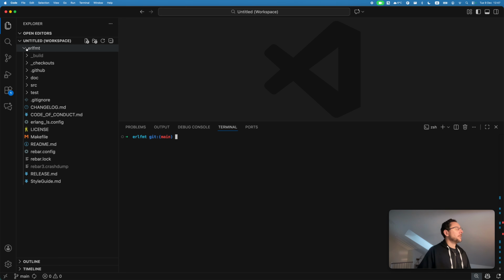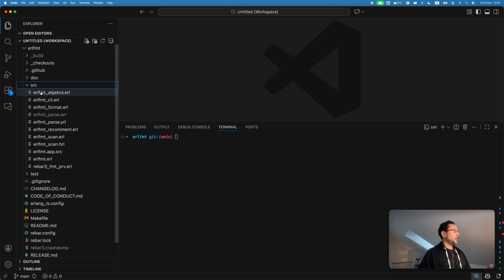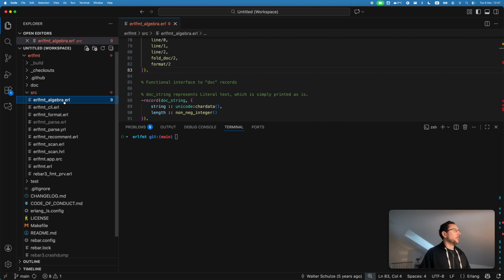Here I have cloned the ELP project so that we have some Erlang code to play with. ELP is a formatter for the Erlang programming language. It's also developed at WhatsApp, and we will be using it to run the ELP lint against some real Erlang source code. So, for example, we can open one of the ELP modules. The first one is ELP algebra. It's a random Erlang module.